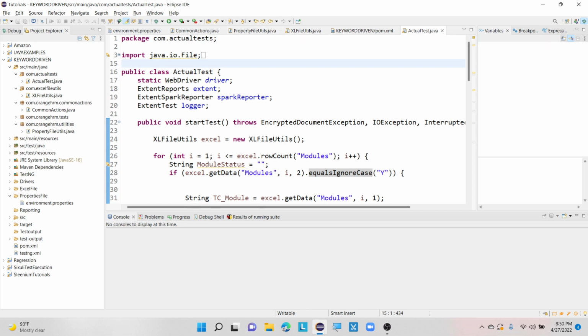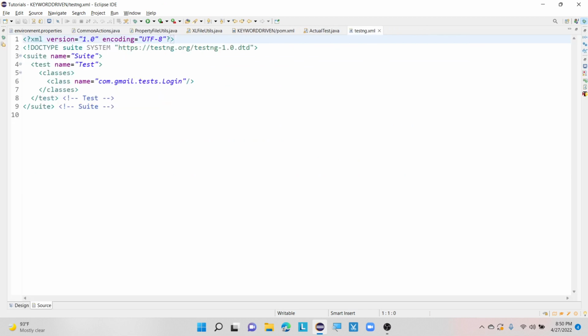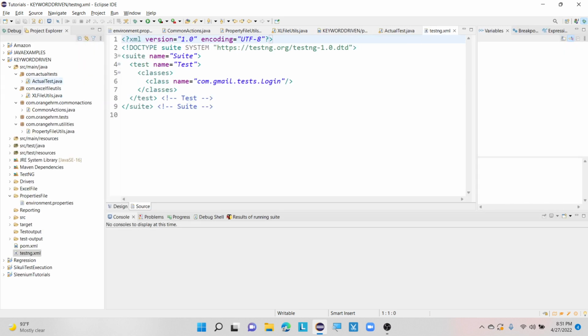From where are we going to execute? From our testng.xml file. Here you can see I have already passed our testng.xml file, and I have already passed my test case name. What is my test case name here? That is com dot actual tests, and what is my package name? Actual tests dot, and what is my class name? Actual test, right? So let me execute this and we will see.